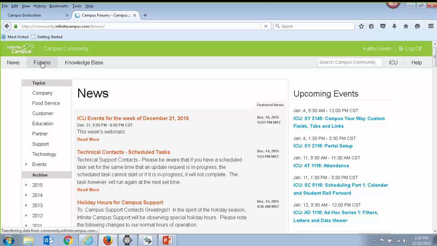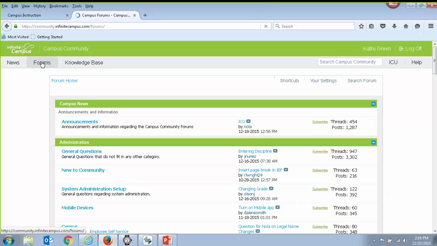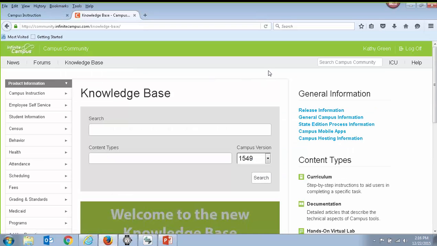The second tab of Campus Community is the Forums tab. Here, users can access data of topics of interest and join the conversation with users across the country. Forum posts are monitored by Infinite Campus staff members, and they respond to questions and concerns as well as provide helpful information to users. The final tab is the Knowledge Base tab. Here, users will find information on all the different parts of Infinite Campus. This screen is also divided into 3 sections.